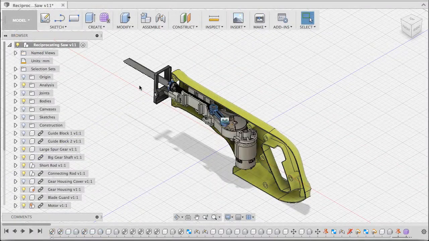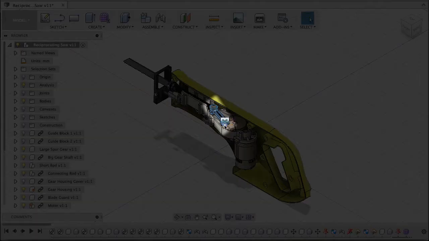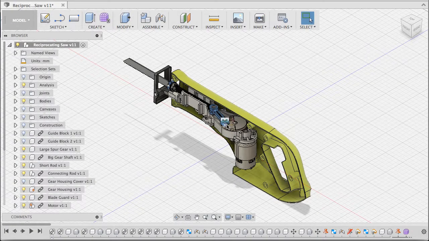In this example, we have created a model of a reciprocating saw. We care about the dimension at which this drive arm, shown in blue, connects to the drive gear here. If this drive arm connects too close to the center, we won't get much speed. If the drive arm connects too far away, we'll get lots of speed but no power. Finding the optimum point is of interest.